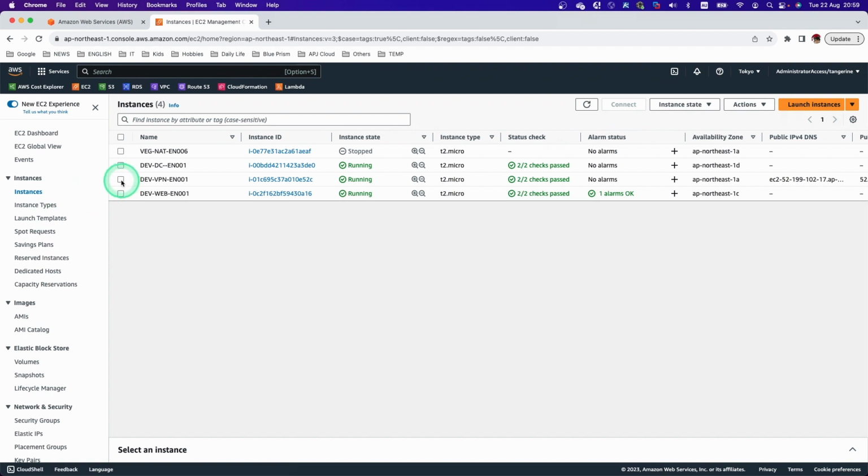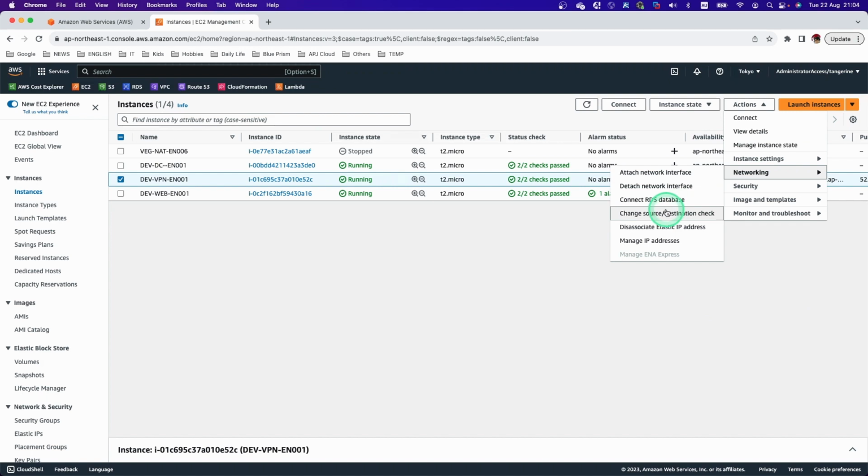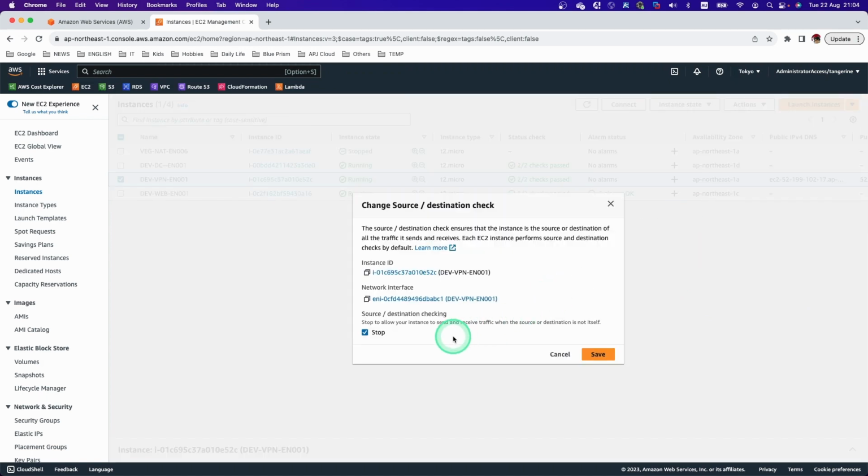And then select the VPN server. So go to Action, Network, and then change Source Destination Check. Make sure this option is checked. We enabled this option when we set up the VPN server. The NAT instance also requires this option to be enabled. So make sure you enable this option.